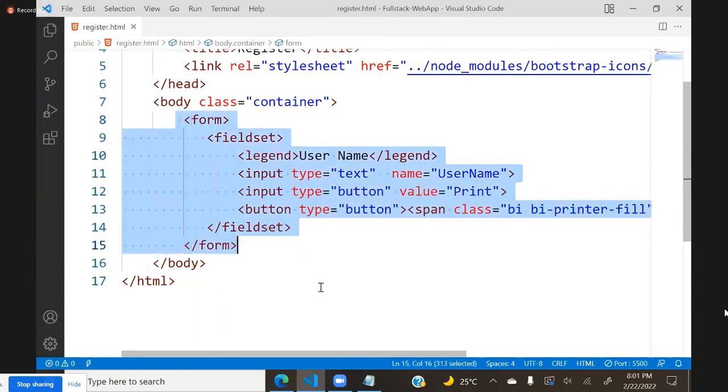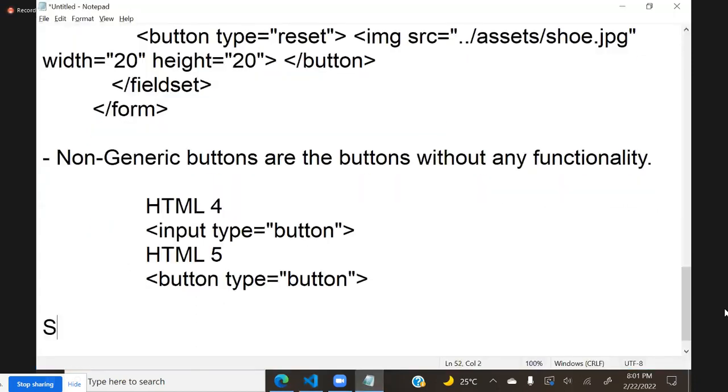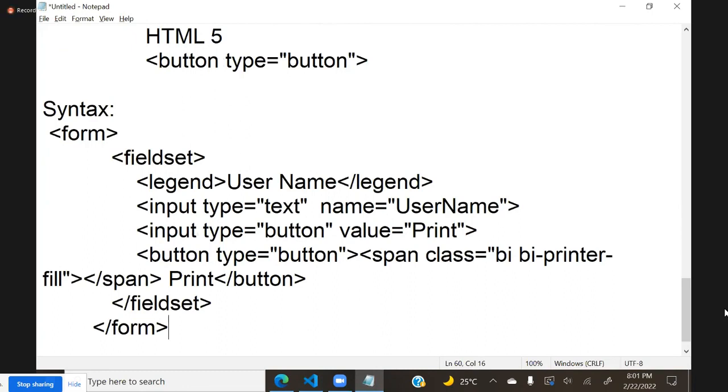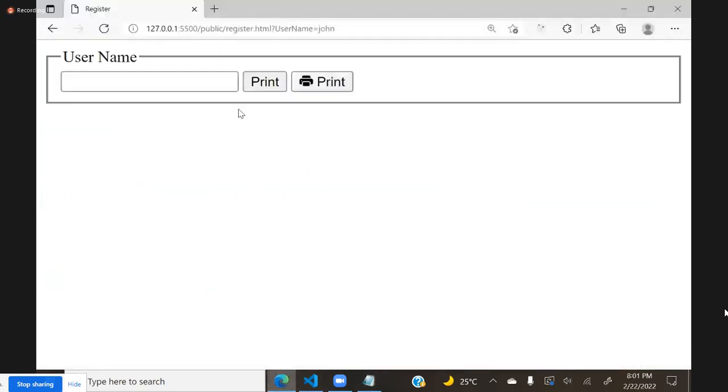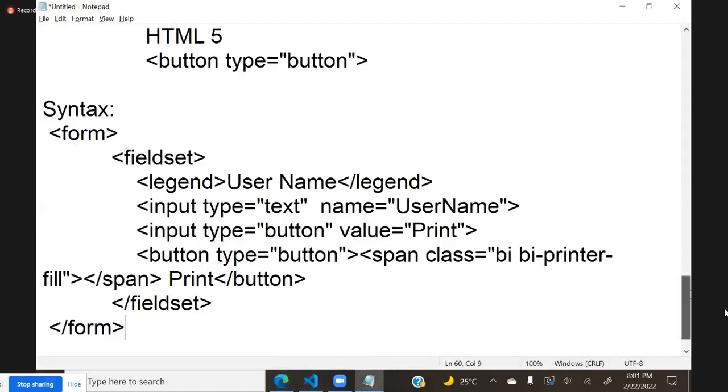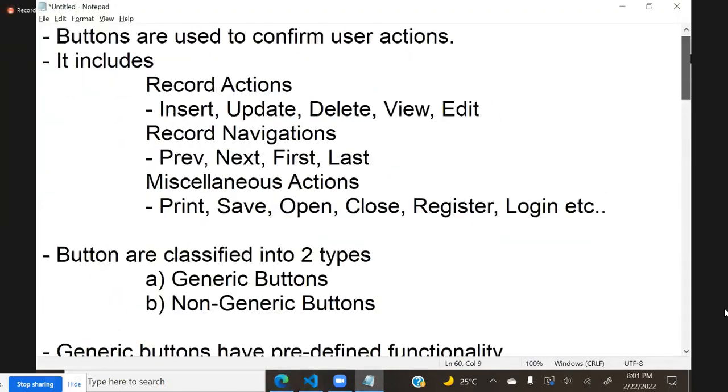This is another example of syntax, how we can use non-generic buttons. These are all buttons, how we can define them. So this is working with the buttons and using the buttons. These are all related to the concept of forms.